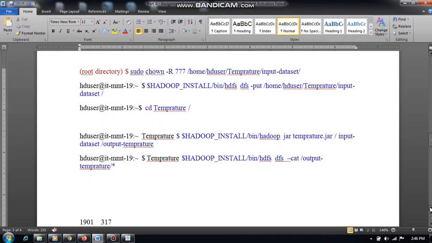After this you have to run these commands for running the jar files. Jar files are nothing but the executable files. All links are present in these jar files, and the required data is present. Through this jar file we will get the required data. So the command is hadoop-install/bin/hadoop jar temperature.jar input dataset input temperature output temperature. So this is the new thing, the output temperature. The sorted data will be transferred into the output temperature. Okay, so this is your path, this is your jar file, this is your input file, and this is your output file.